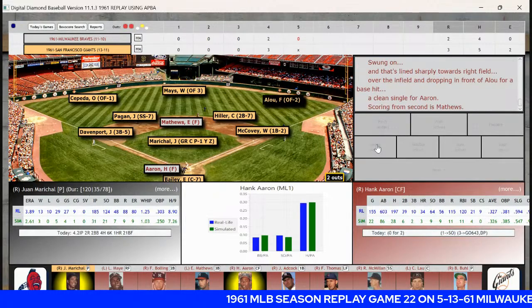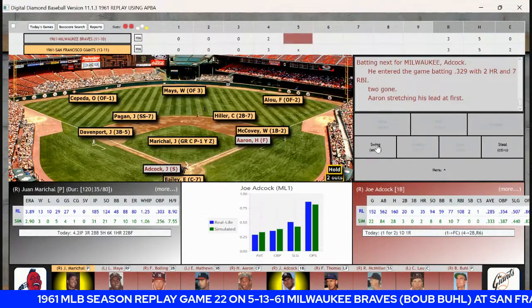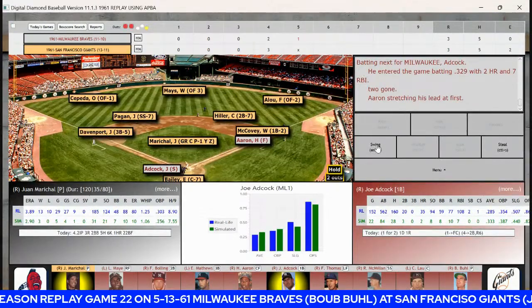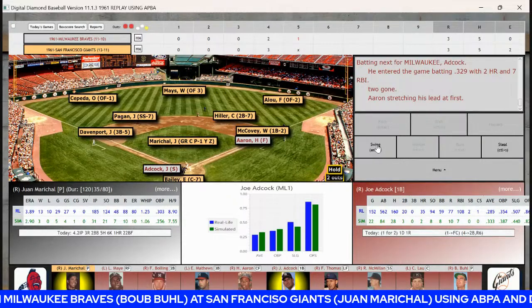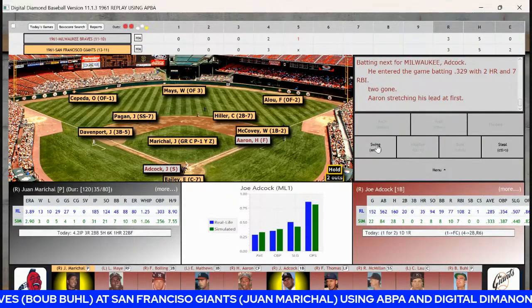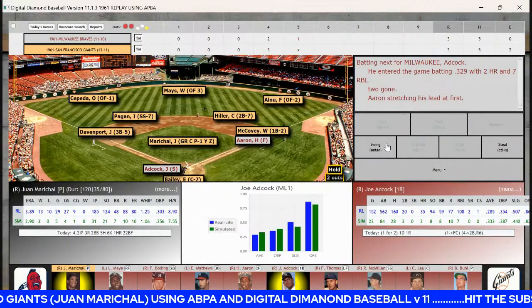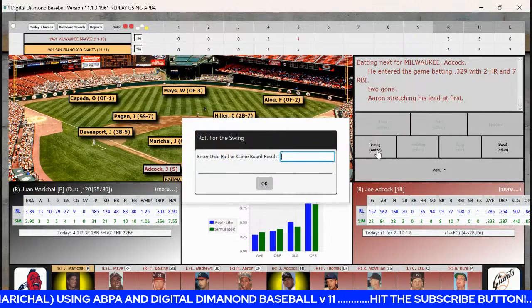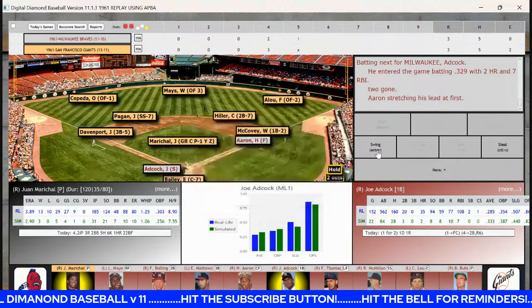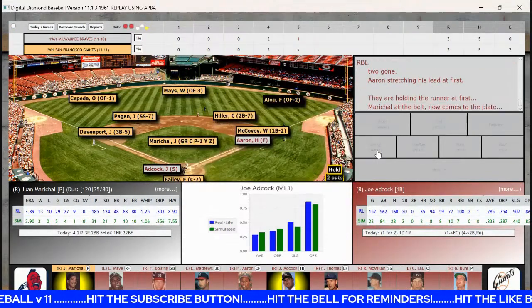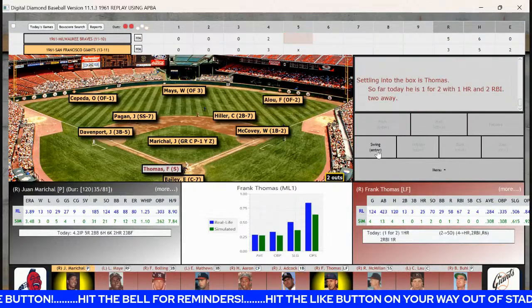Got Joe Adcox up now with Hank on at first. 2 down. And that ball is going. The wind must be blowing out at Candlestick today, folks. That ball was hammered to left field. He turned on that bad boy. Cepeda, all he can do is admire that shot. 2-run homer to left field. And just like that, the Braves are back on top, 5-3.